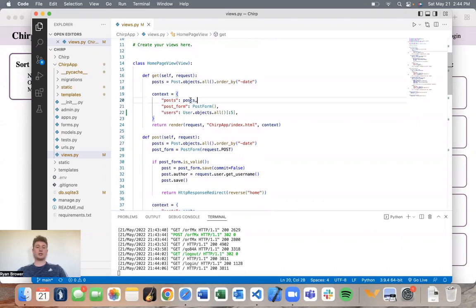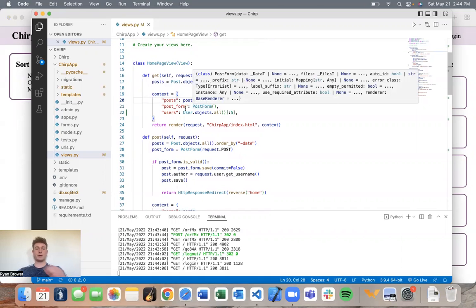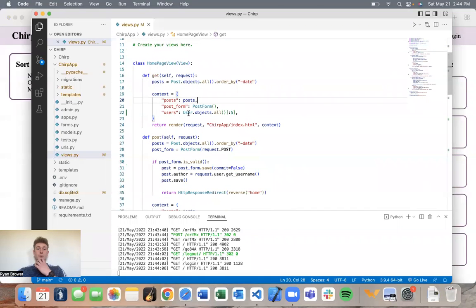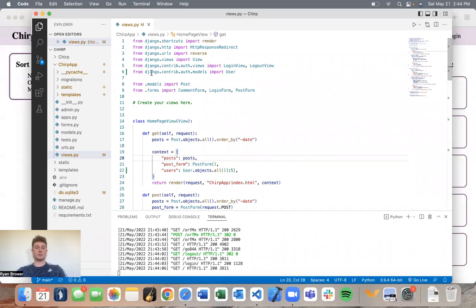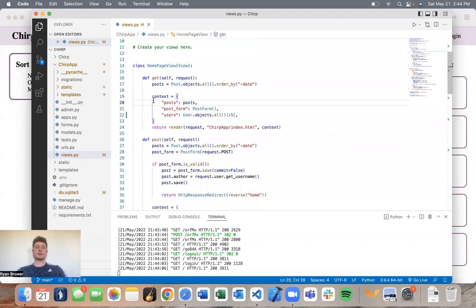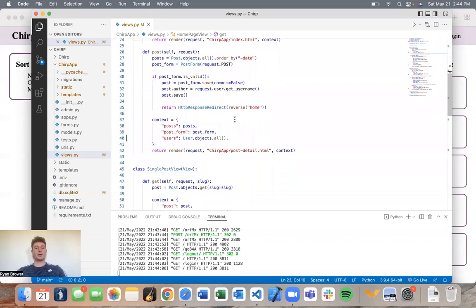These posts are dynamically generated. The post form is dynamically generated. And the users on the right side are dynamically drawn from the user model in django.contrib.auth.models. So all of that is dynamic and will change depending on the information that is connected in the database.